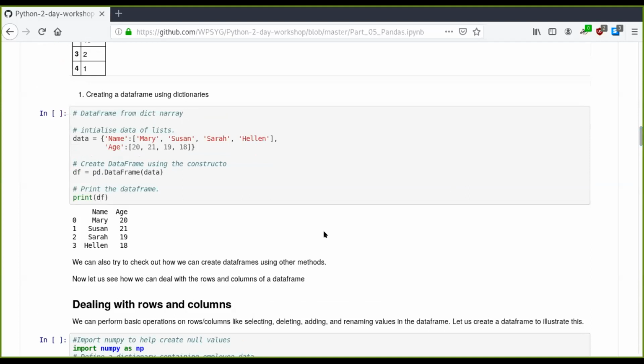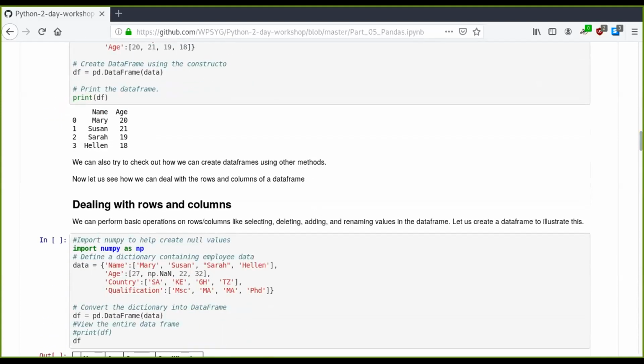We can also check how we can create data frames using other methods, like using arrays, the one-dimensional, two-dimensional, and many other ways. So let's look at how we can deal with rows and columns in a data frame. By this, I mean let's see how we can select rows, delete, add, and rename values in a data frame. And for this purpose, we create a data frame using a dictionary, which we'll be using to illustrate the above operations.